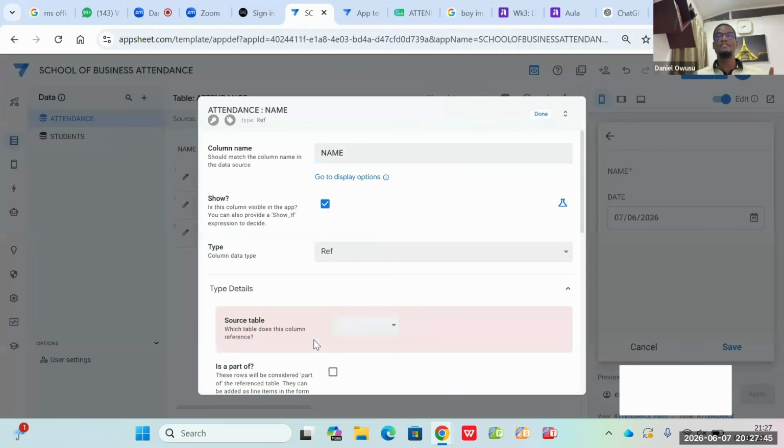Good. Now, ref means that you are referring to another list or another column in another table. Is that okay? So this is coming from another table. Which table is it coming from? We're in the attendance table. It's coming from the students table.